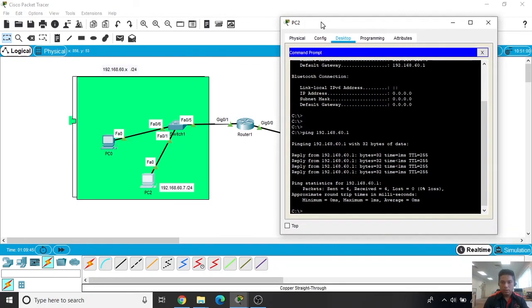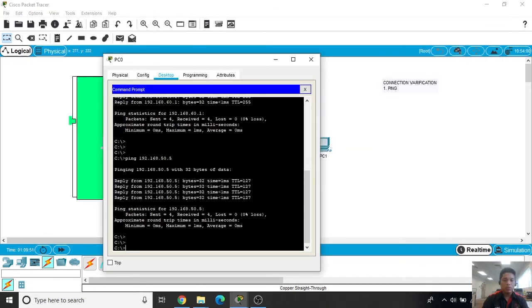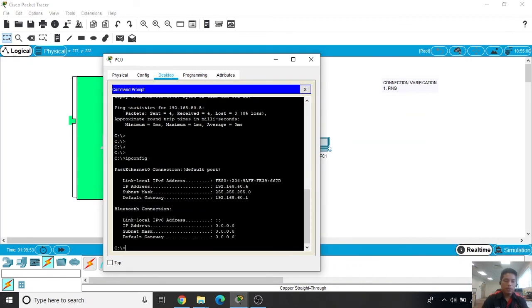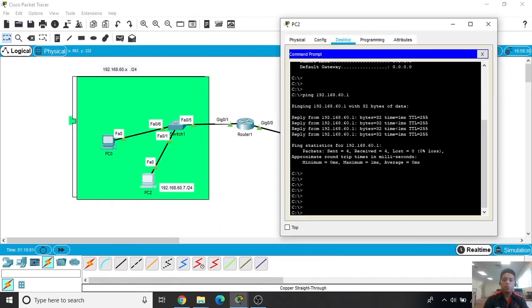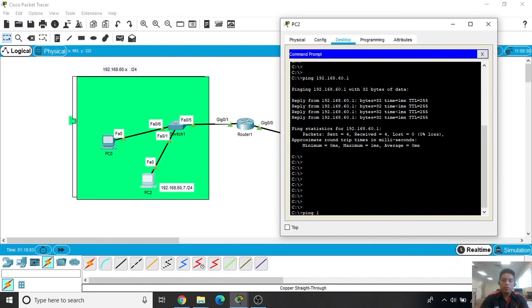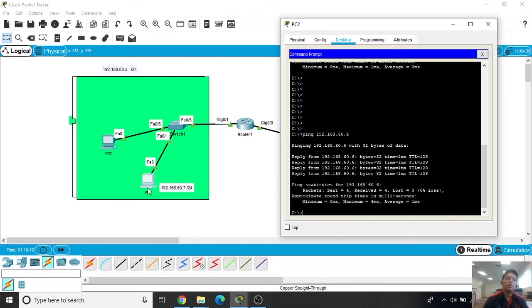Let's try. Let's check the IP of PC 0 with ipconfig. The IP of PC 0 is 192.168.60.6. Go to PC 2, then ping 192.168.60.6. Okay, reply, which means PC 2 has the connection to PC 0.